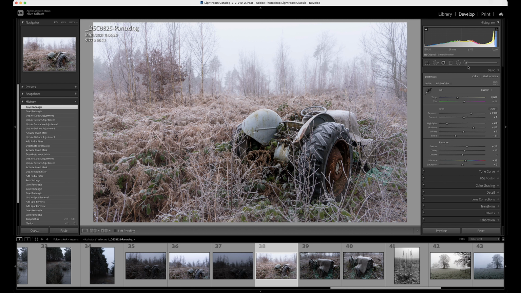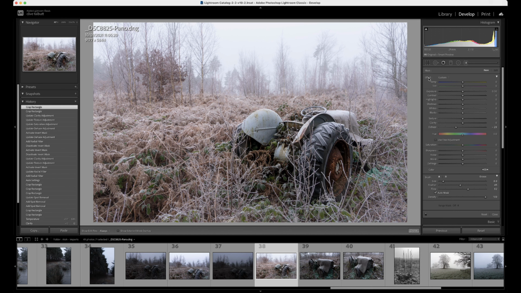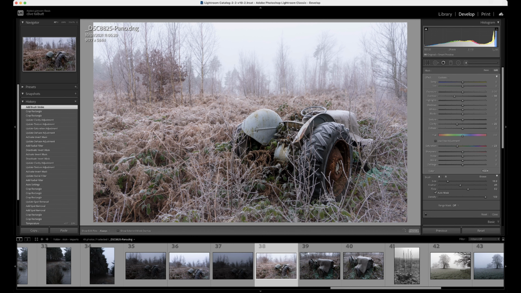So I'm going to pick up the brush here and I'm going to just reset all the effects. I'm going to turn the contrast down, turn the saturation down and turn the clarity down and paint a little bit around the tractor here. And we'll wait for it to do that, and it's very subtle, the effect. It's not really very noticeable.